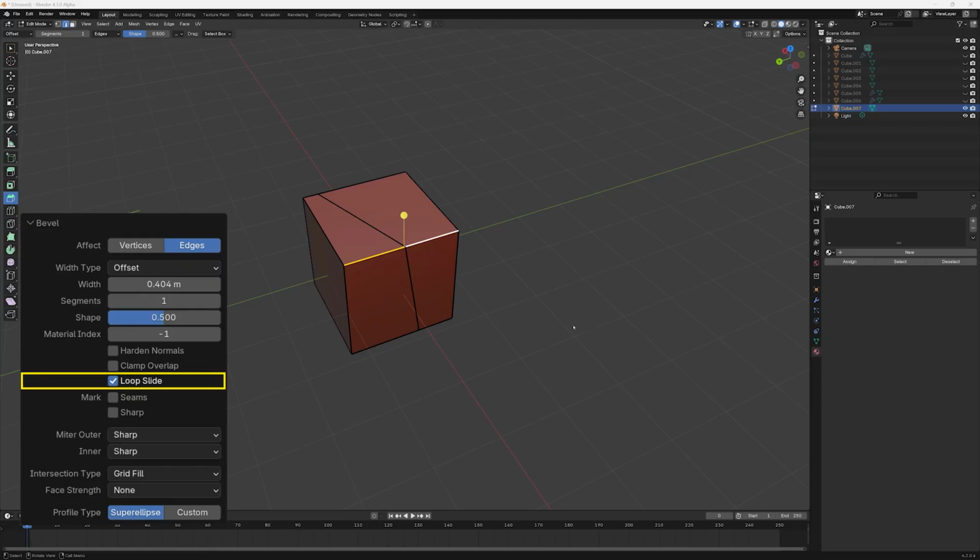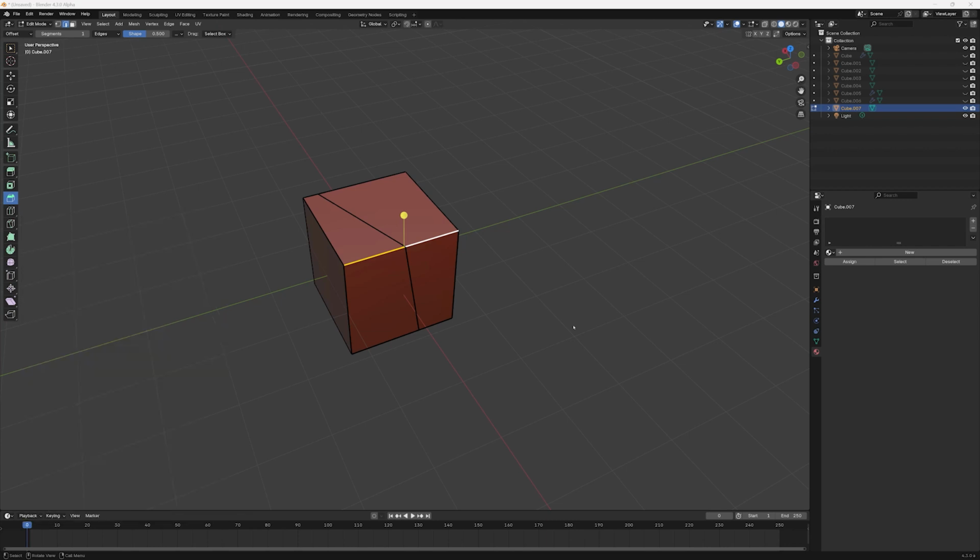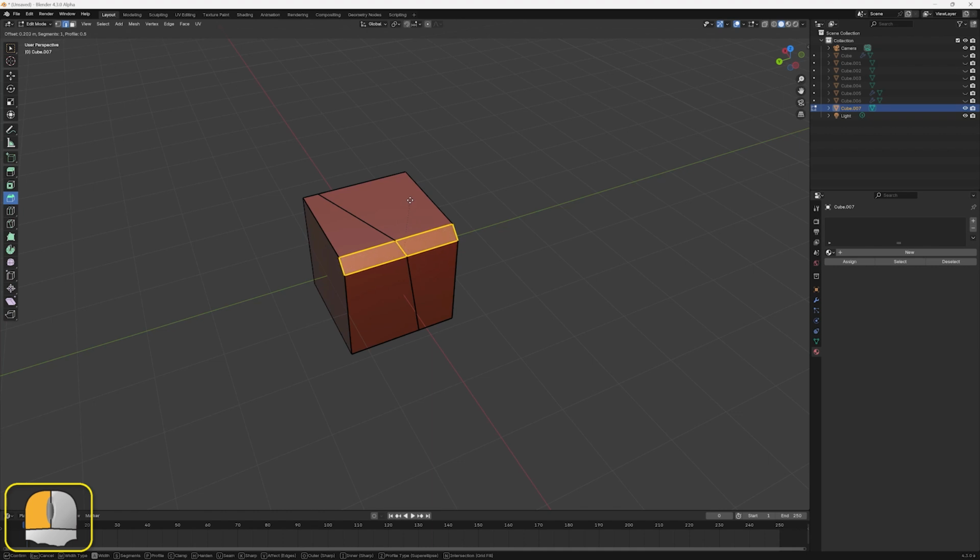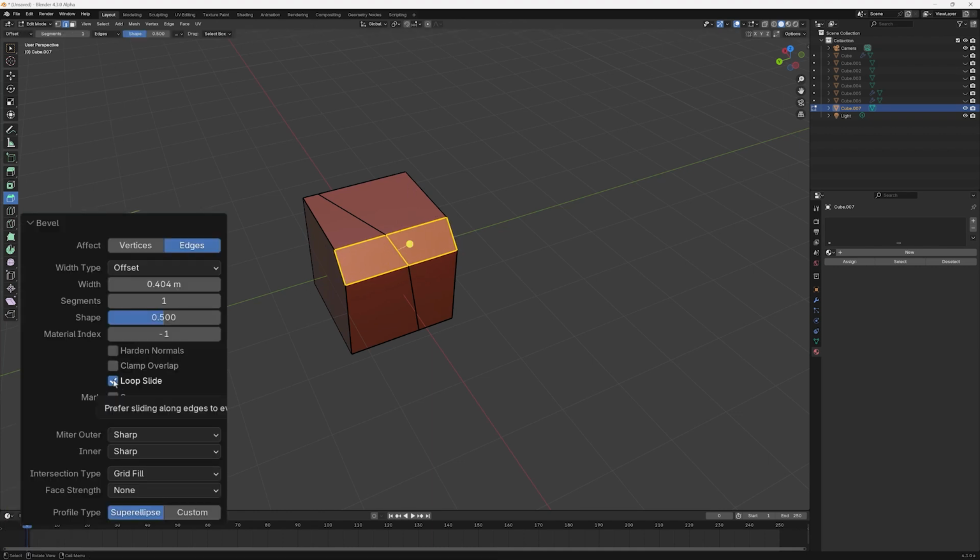Loop Slide, which is selected by default, doesn't affect simple bevels. But to show the effect it creates, we'll start with a cube that has a set of edges that cut through the faces at an odd angle. If we bevel part of the cube, the Loop Slide option adjusts how the angled edge is handled when it passes through the new bevel faces. We'll leave Mark Seams and Sharp for a later video.